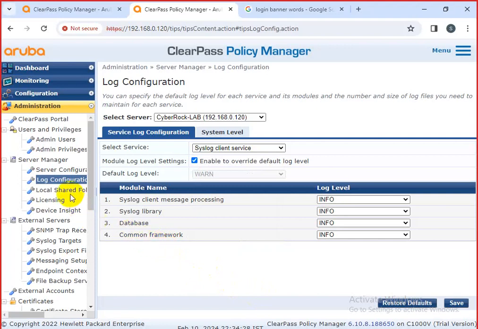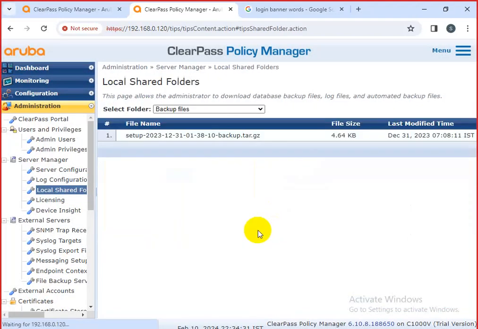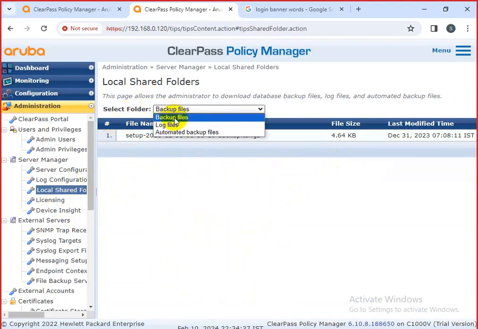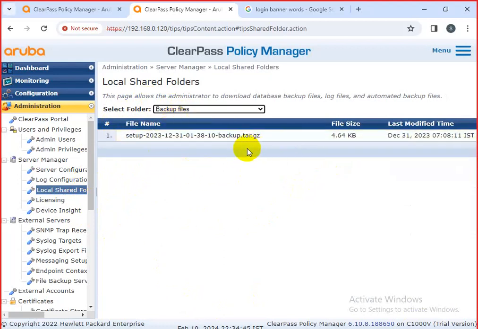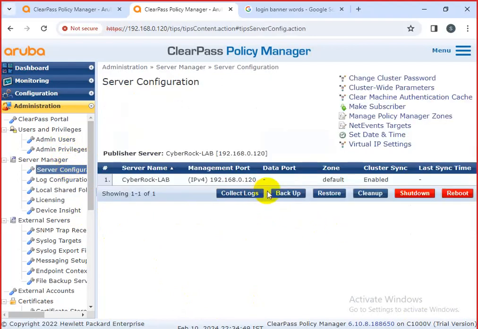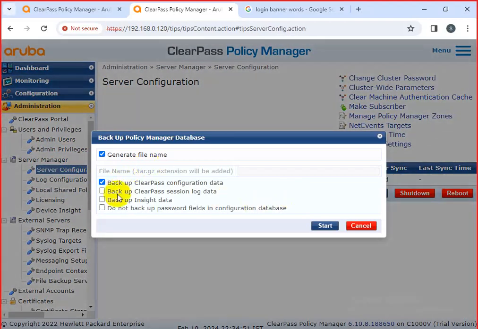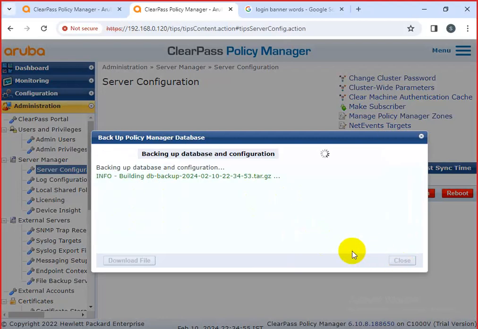Yes, this is the backup. Any backup we take comes over here. Log backup, automatic backup, all backups come over here. I will just show you how to take a backup. I need a backup only for the configuration. Start. I am starting the backup.